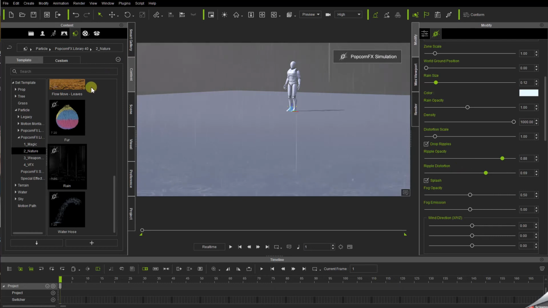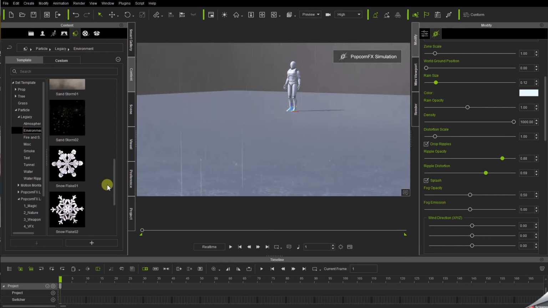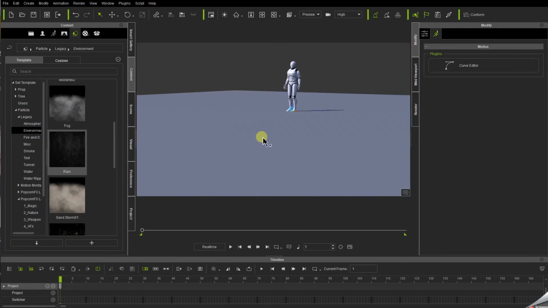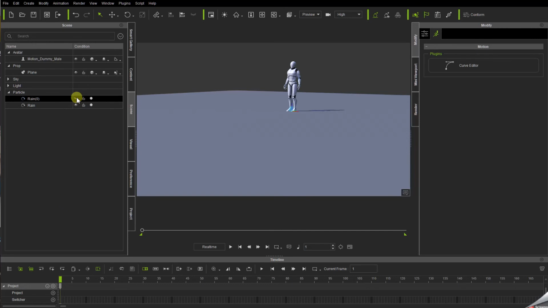All right, so now what I'm going to do is go into my legacy particles and into the environment section. And in there, there's another rain. I'm just going to drag that into my scene. And it's invisible right now, so the legacy particles come in invisible. So what you can do if you want to see it is go into your scene manager and open up the little eye icon, and there it is.